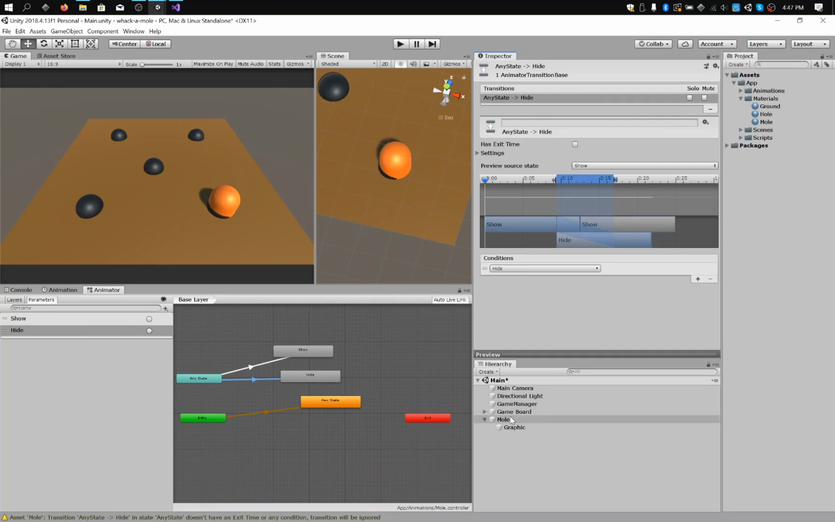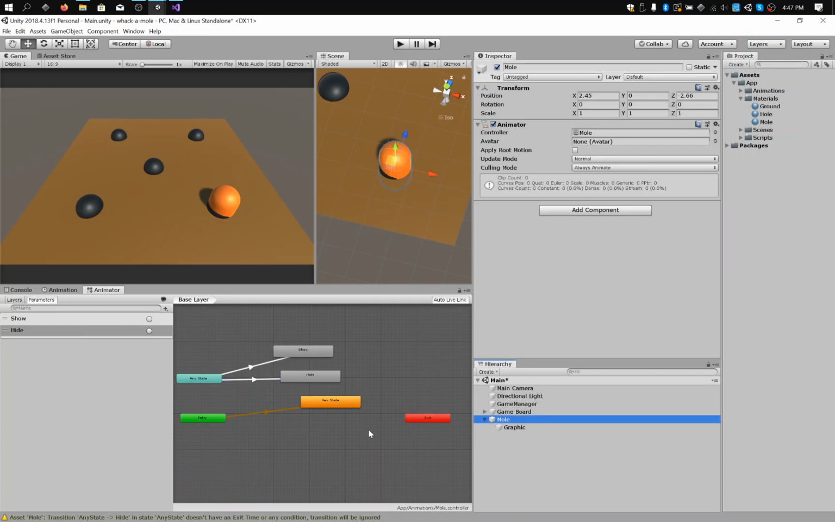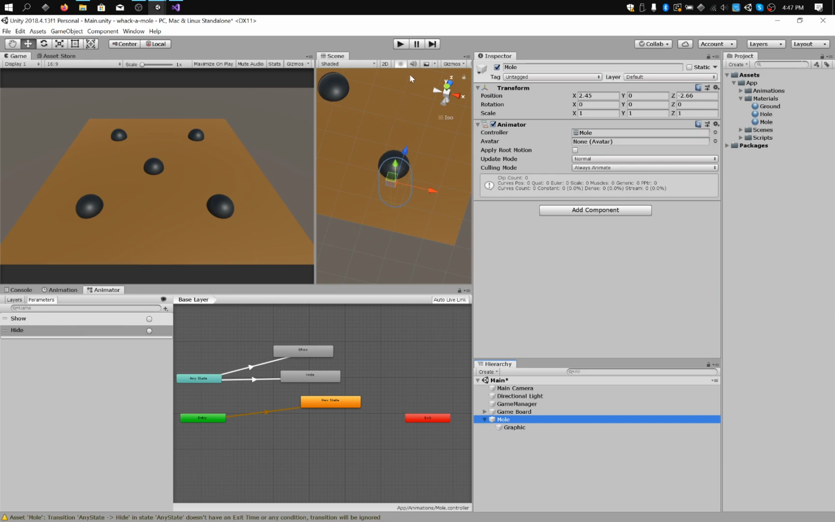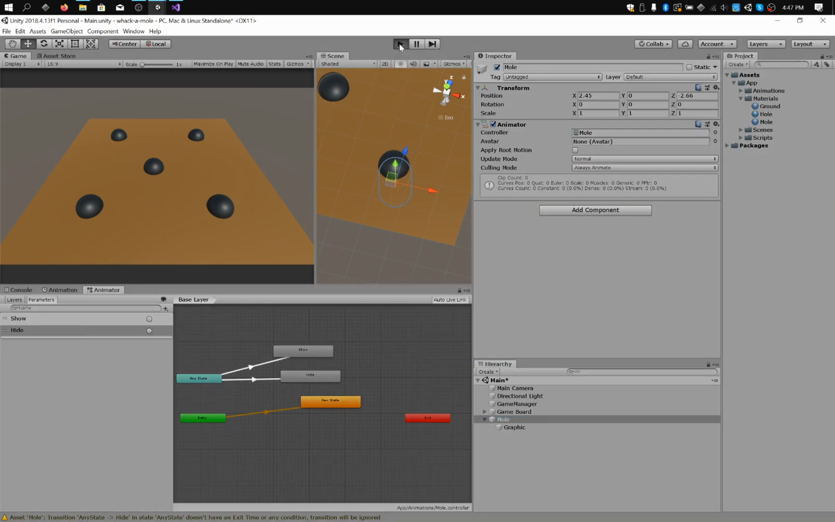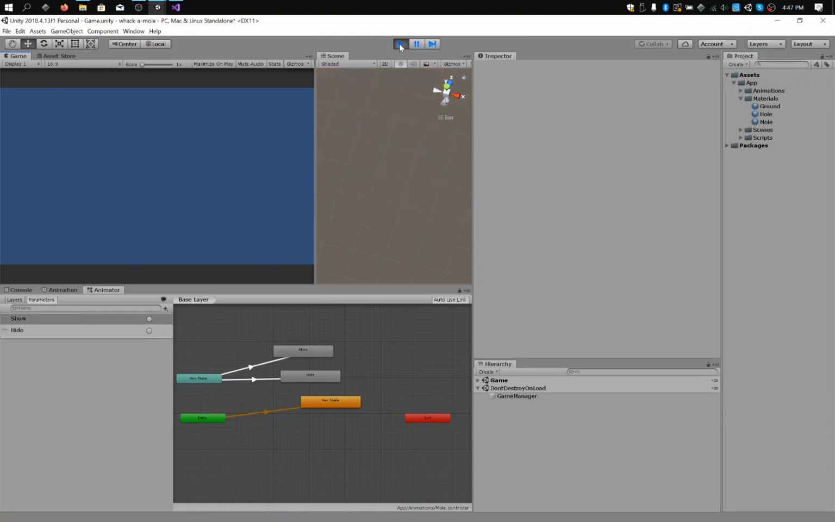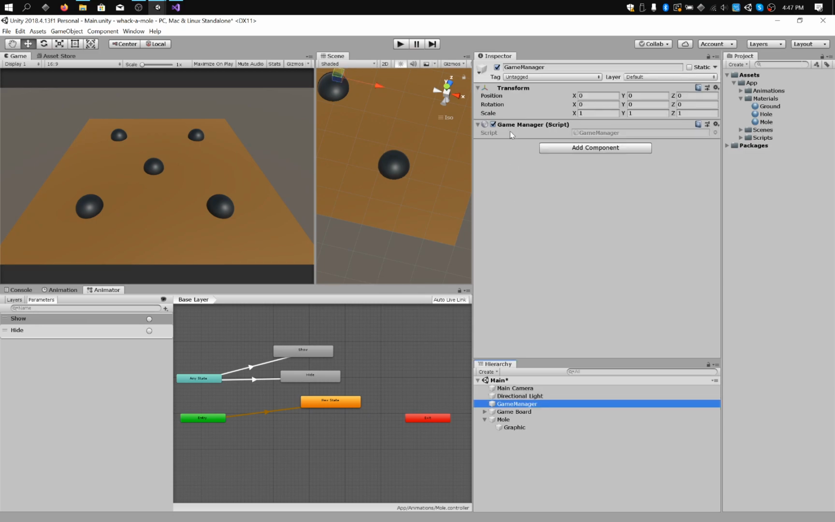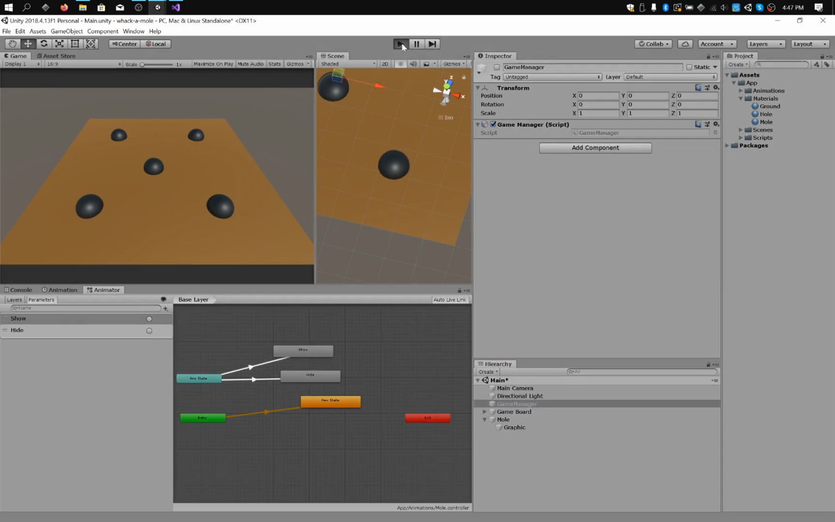Now, when it starts, the mole should be hidden, right? So we're just going to go right here to this graphic and just make it at -1. So it's hidden. Okay. Now, if we hit play, what would happen? Ah, yes, it transitions to the game view. I forgot about that. So let's just disable the game manager for now.